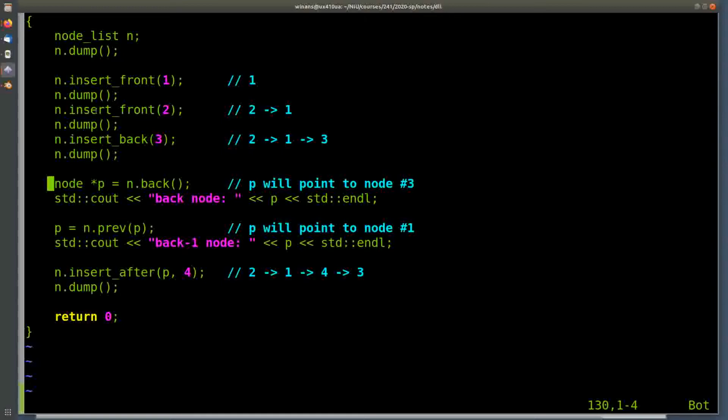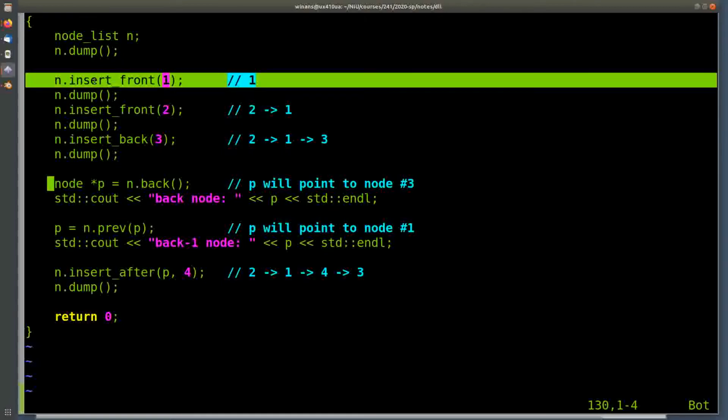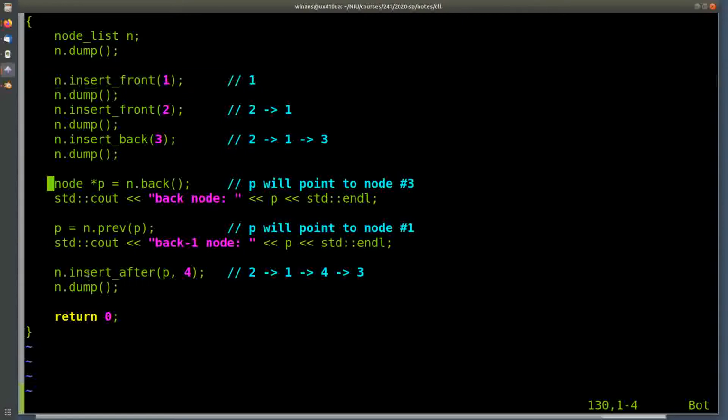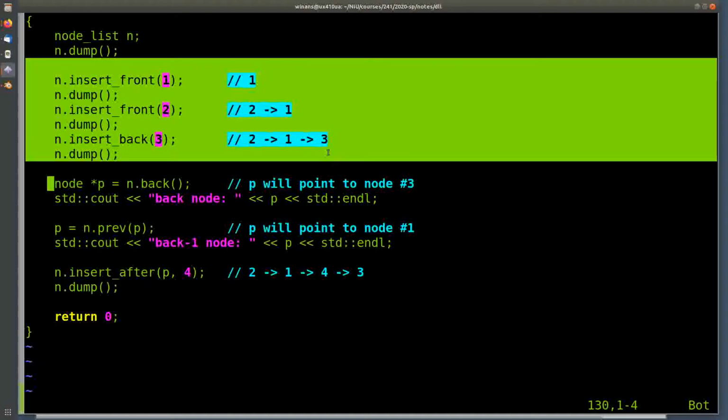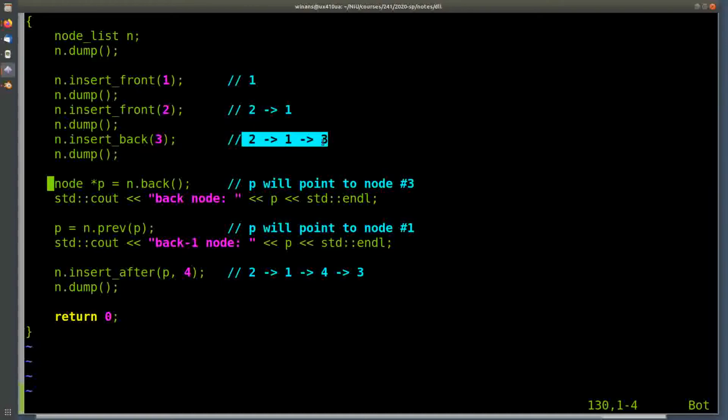I could have saved a pointer up here to node 1 if I really wanted to, and then used it down here in the insert after and give it a pointer to node 1. But let's test out some of these other functions while we're at it, right? So I'm going to build a list that looks like this with the nodes in this order.